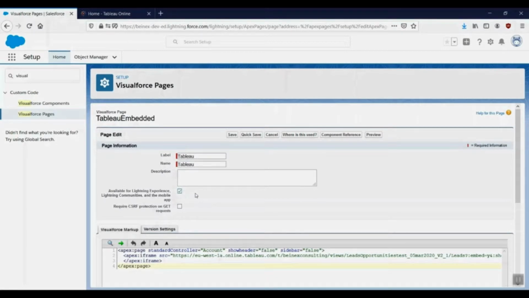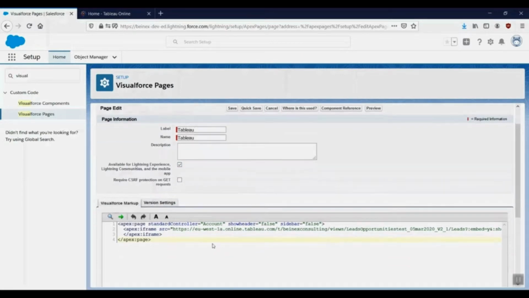We need to make sure that we have this box enabled, as this says that it's available for Lightning Experiences, Lightning Communities, and the mobile app. We have to make sure this is ticked. Further below, if we scroll, we have some code written out in the Visualforce markup. So we need to edit this code instead of the existing dashboard URL. We just need to paste a URL here from our Tableau account.